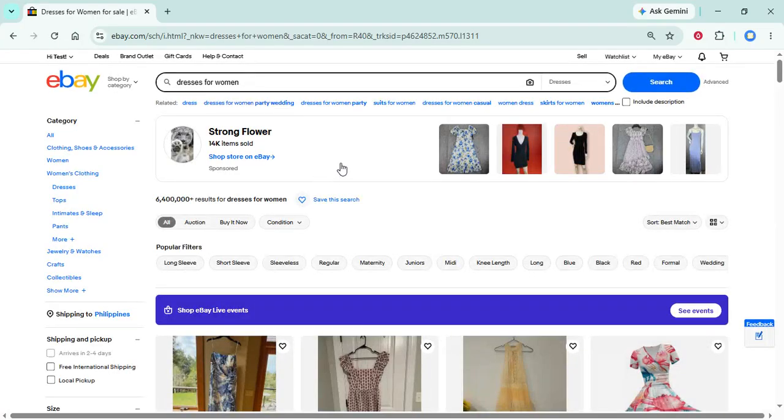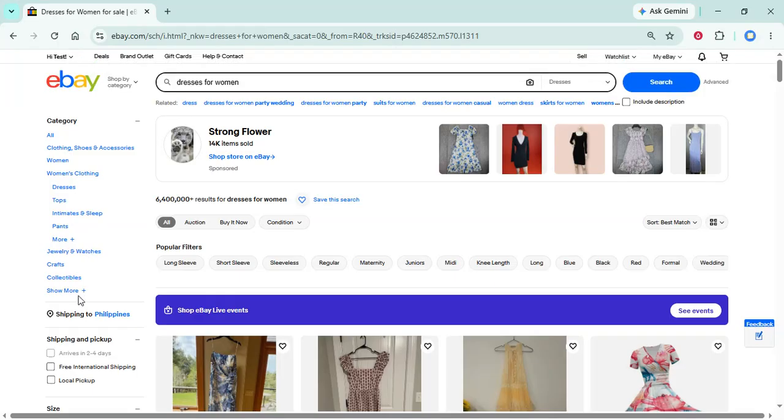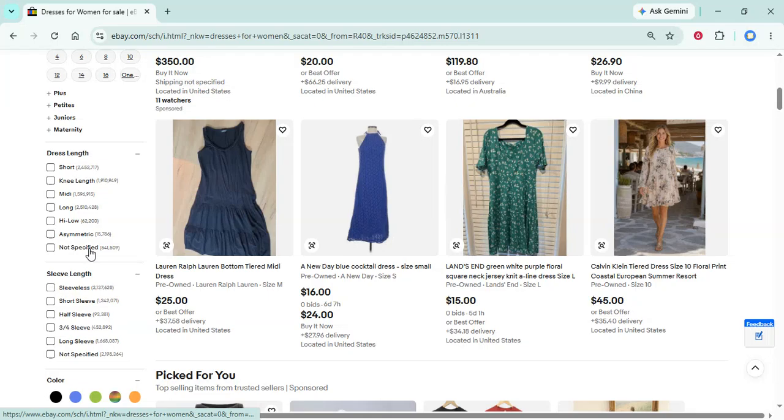After the results page loads, you'll be presented with a variety of listings. These will include items currently up for sale, as well as some that might have ended recently. What you're looking for is a way to narrow these down to only the items that have been successfully sold. To do this, you'll need to adjust the filters.